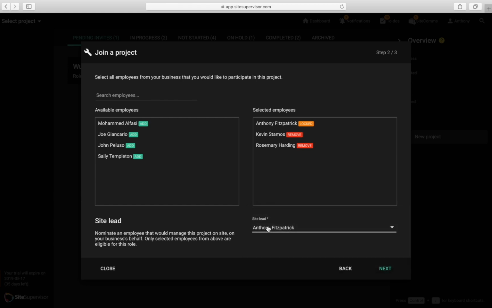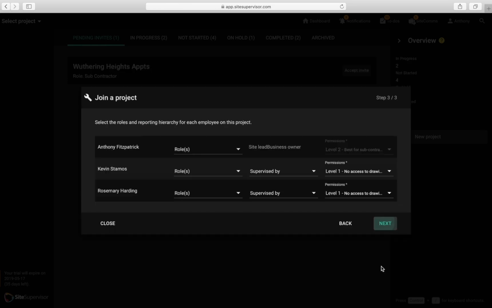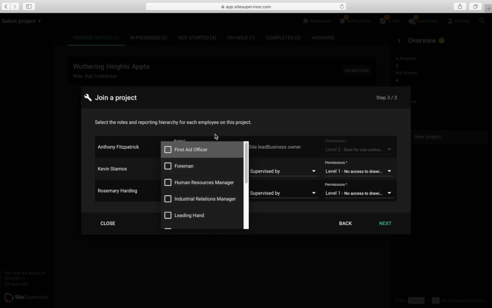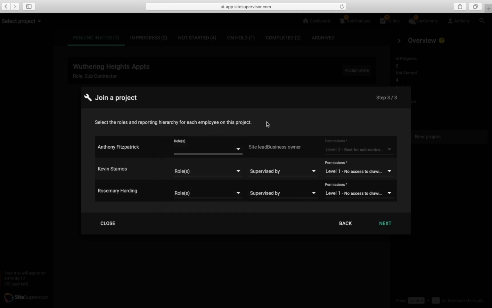I will actually be the site lead for this project, and I'm going to bring myself in with these other two people. If I want to at this point, I can assign myself and others to particular roles within my business on the project, or I can do that later. I can establish some reporting lines if I wanted to do that. And I have to specify the permission levels that I'm going to give to those individuals.